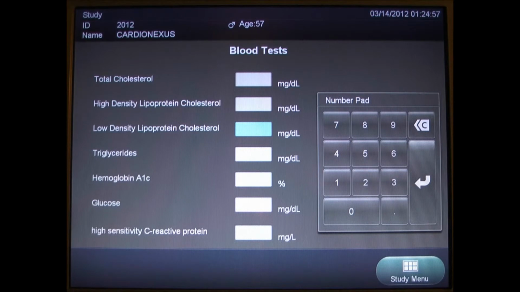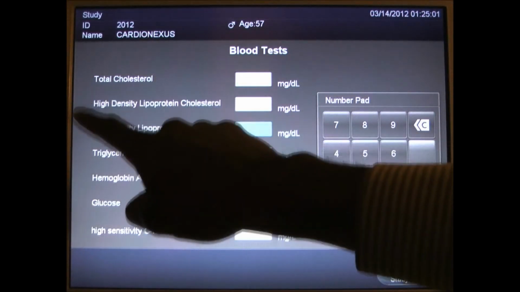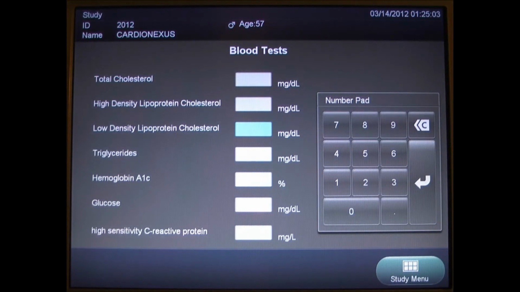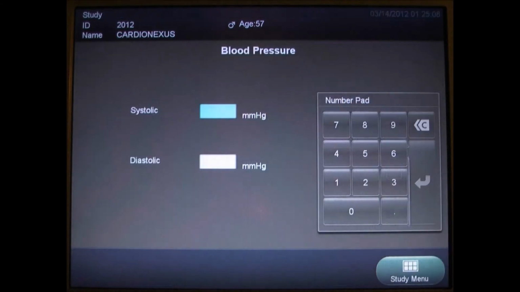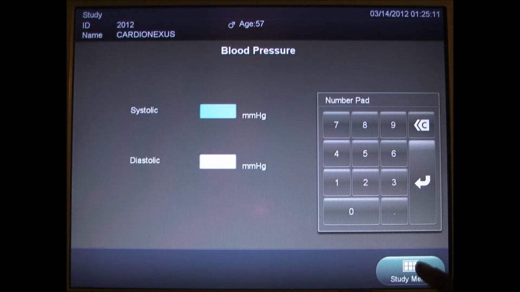Now that we've disabled the traditional risk factor calculator, you will not see the asterisk next to fields which were required when that calculator was enabled. Similarly, on the blood pressure, you will not see these fields required.